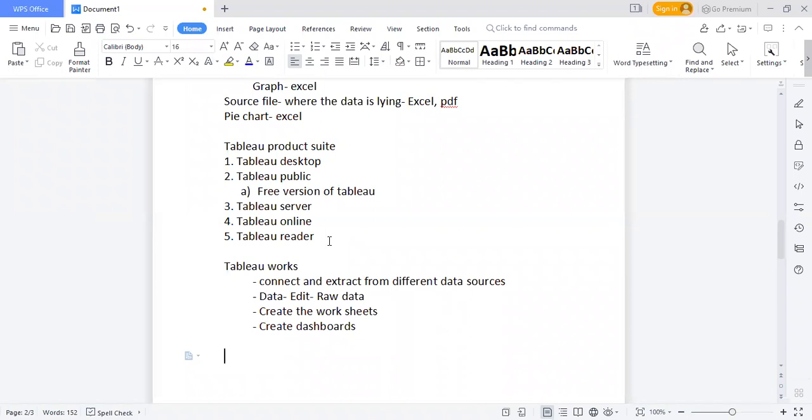First, you will connect and extract the data from different sources. It could be SQL, PDF, Word, wherever the data is sitting. Once the data is extracted, you will edit it only if required. Unless you get permission to edit, you will not touch the data, because it is not in your control. Then you will create a worksheet and then the dashboards. I will explain how it is done using the tool. Clear?